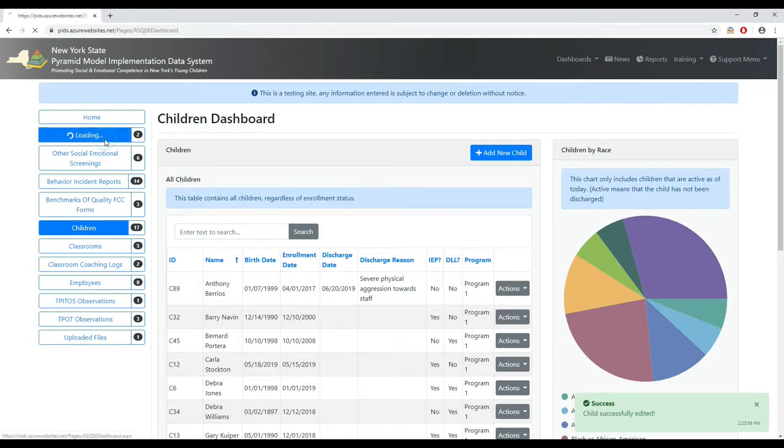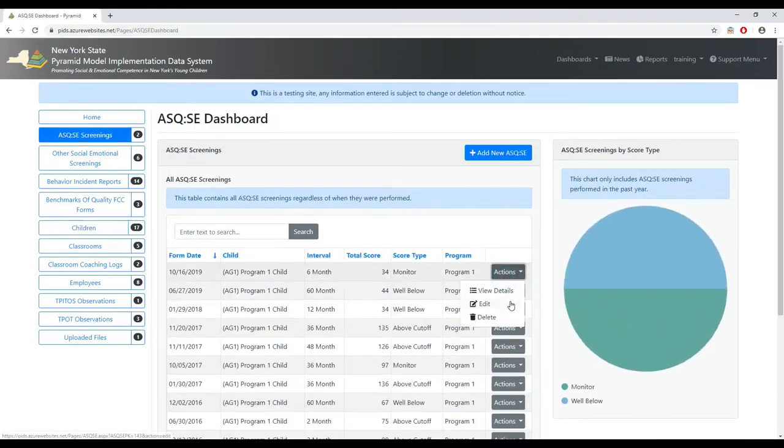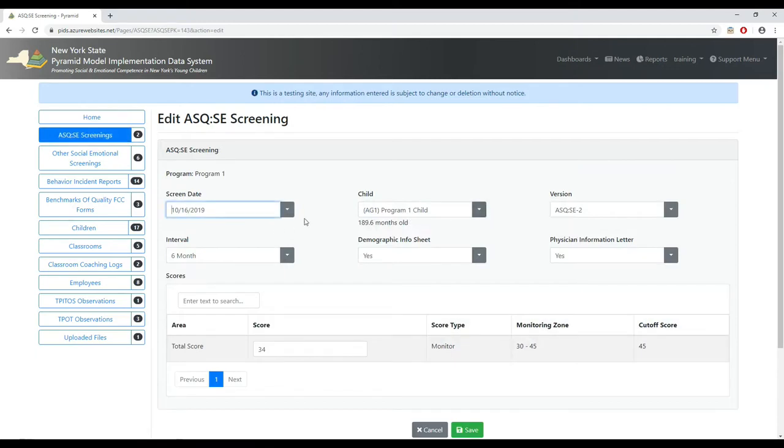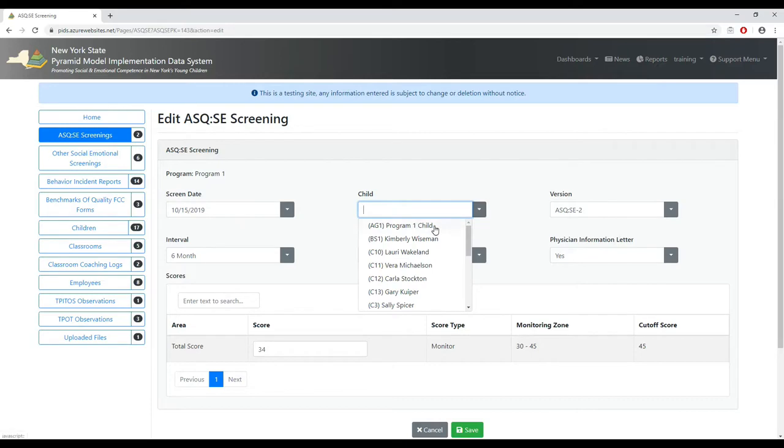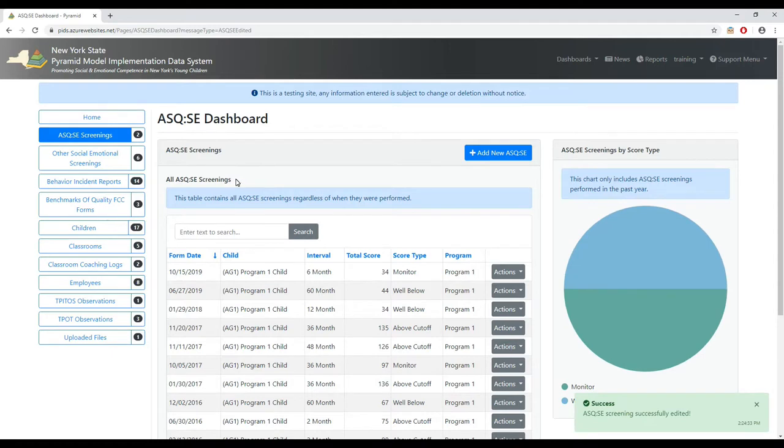So if I go to the ASQSE screenings, edit that ASQSE for program 1 child, and I try to change the screen date to the 18th, you'll see that program 1 child no longer shows up in this list. And that is because the system will not allow you to enter most forms for a child if this form's date is after the child's discharge date. So if I change this back to the 15th, program 1 child now shows up again. Okay, that's about it for discharging a child.